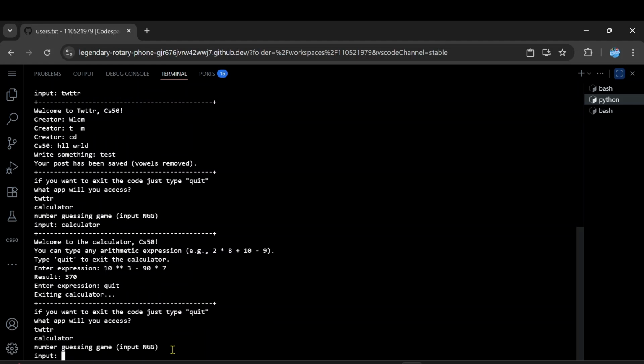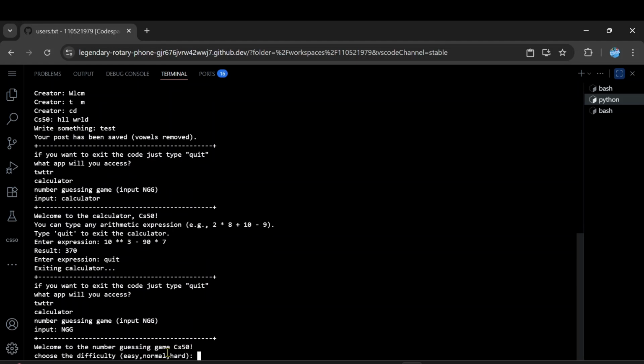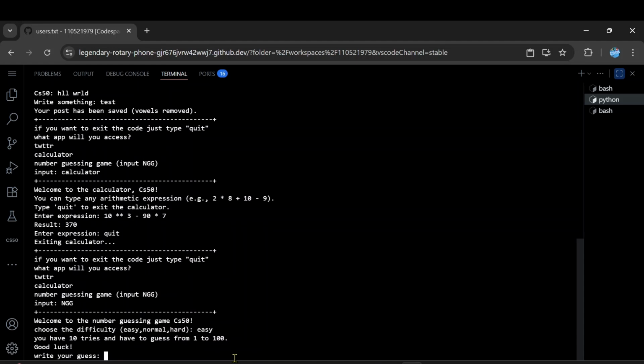And the last app on this program is the number guessing game, which we open by inputting its name shortly, NGG. After we open this app, we can choose the difficulty we want to play this on. For the video purpose, I will do the easy mode. Now we have 10 guesses, and we have to guess from 1 to 100.